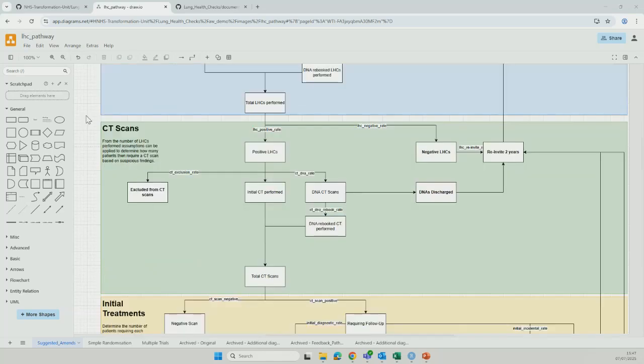Once those lung health checks have been performed, some of those patients will be invited for a CT scan. Now, some of those will be positive, some of those will be negative. For those who have a negative lung health check, they might go into the group of patients who need to be re-invited in 2 years. For those who are positive, they can go on to have a CT scan, and in some cases, patients may be excluded.